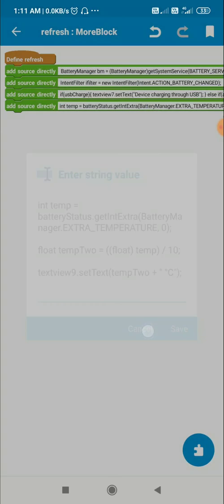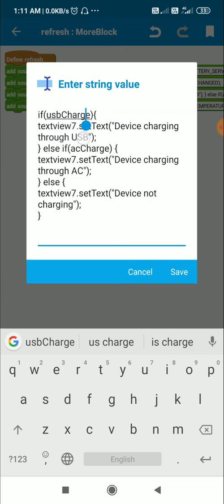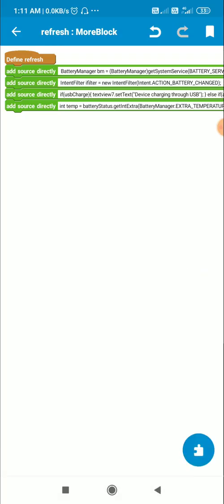Okay, so this is the next code. If USB charge, means if USB charge is true, then in text view 7 I display device charging through USB. Else if AC charge is true, in text view 7 I display device charging through AC. Else, if neither USB charge nor AC charge is true, then in text view 7 I display device not charging. Okay, that's all here.